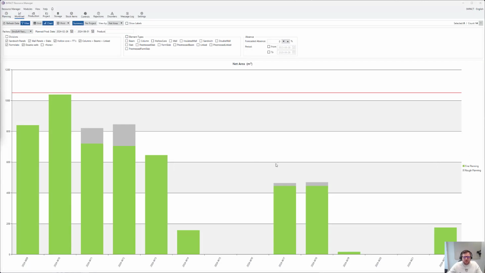So here we have the Resource Manager, and I'm in the workload tab. I can see here that for my factory, I've filtered out all the divisions and the production halls, and this is how my workload looks. Of course, I want to fill it up, but how do I do that most easily before I get the projects?